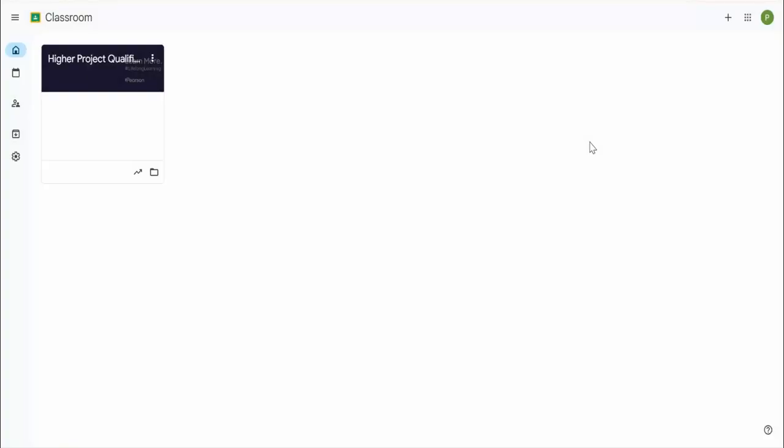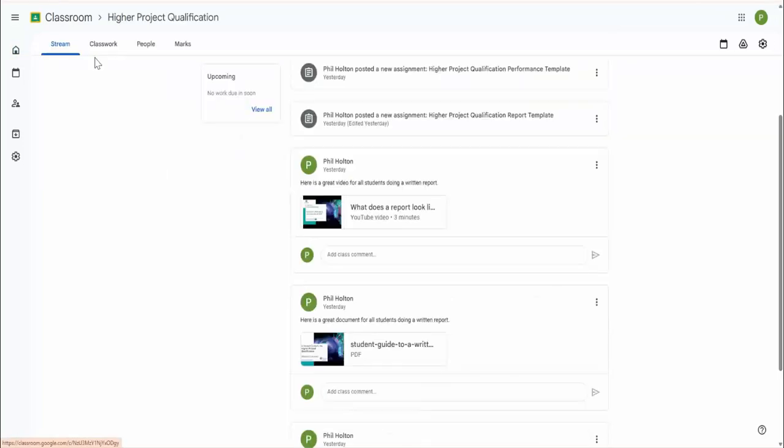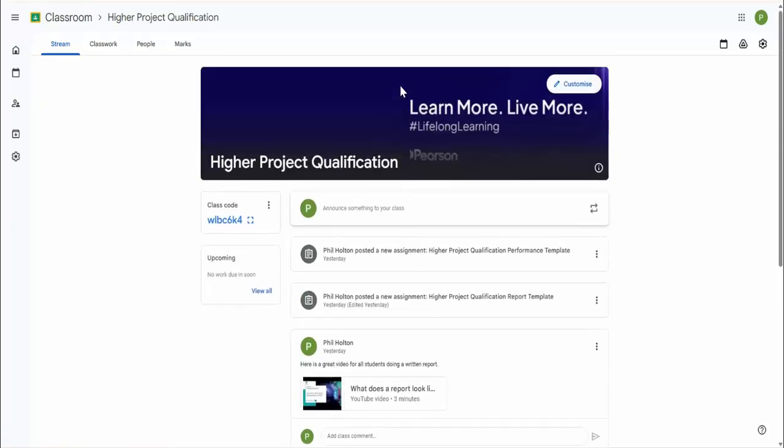In this short video, I'm going to show you how to set up separate unit pathways in your classroom. I'm going to return back to my Higher Project Qualification classroom. And as you'll see in my stream, I now have at the top a report template and a performance template. So I'm now starting to cater for the different unit pathways available through the project qualifications. I've moved these to the top by clicking on the three dots and saying move to the top.